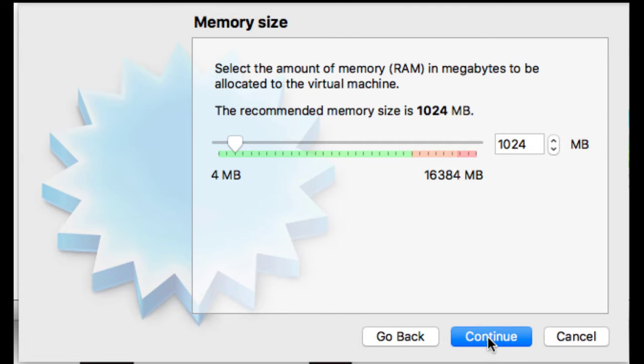The next step is to select or assign the amount of memory to this VM. By default, it will assign 1 GB. I would recommend to assign at least 2 GB, or if you have enough resources, go to 4 GB. This is especially useful if you're installing and configuring database software. Once you have assigned the memory, just click Continue.